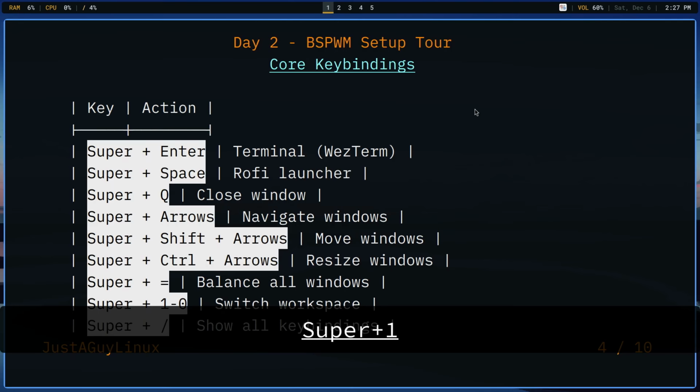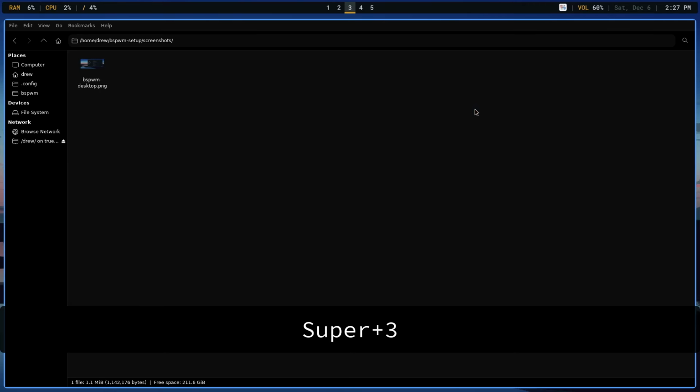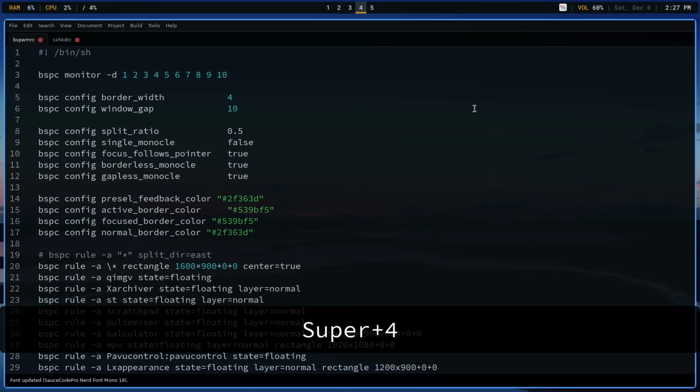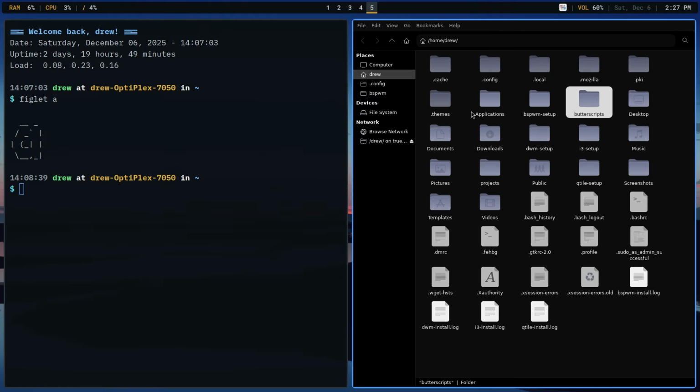So if I go to 1, this is Super 1, Super 2, Super 3, Super 4, and now Super 5. You can change between these workspaces really easily by using Super and then the numeric workspace.